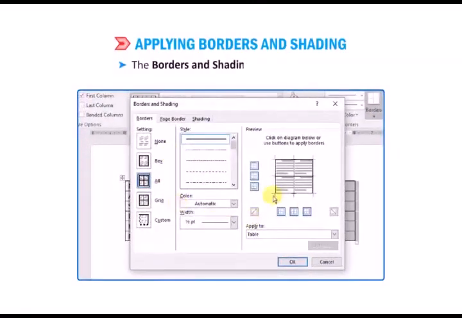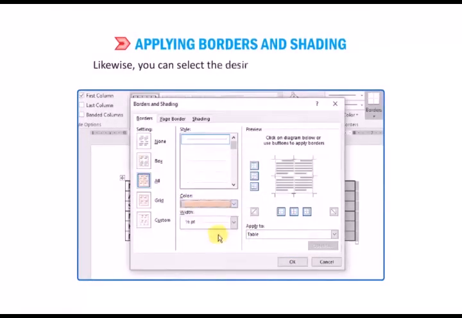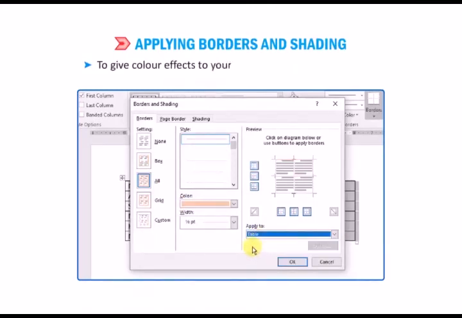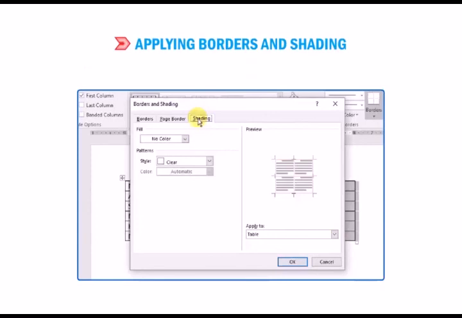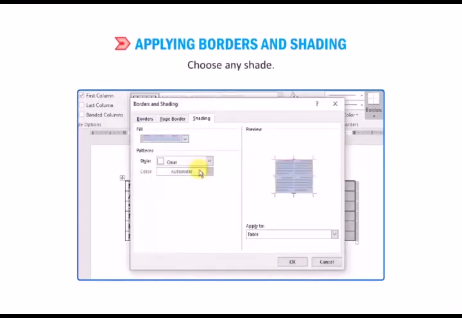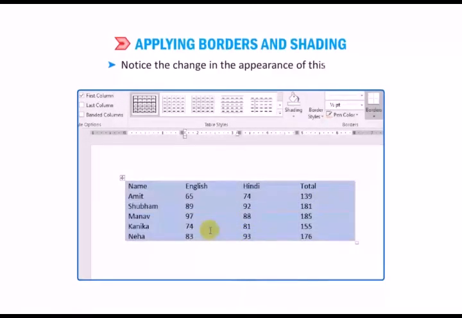The Borders and Shading dialog box appears. Choose the All option. Select the color from the Color drop-down menu. Likewise, you can select the desired settings for the border. Click on the Apply to text box and select the Table option from the drop-down list. To give color effects to your table, click on the Shading tab. Click on the drop-down arrow under the Fill section. The color palette is displayed. Choose any shade. Click OK. Notice the change in the appearance of this table.